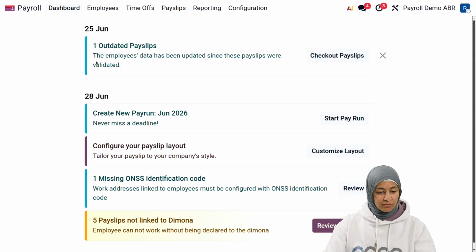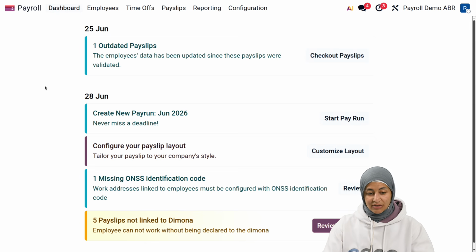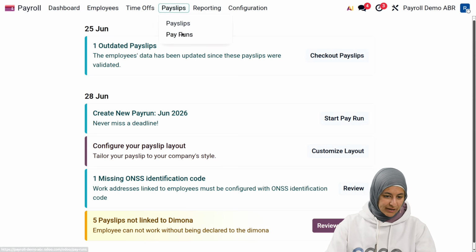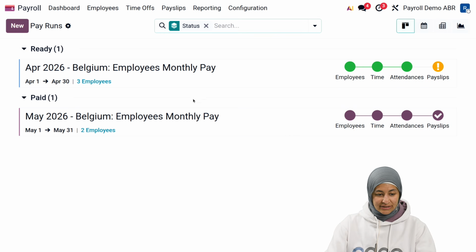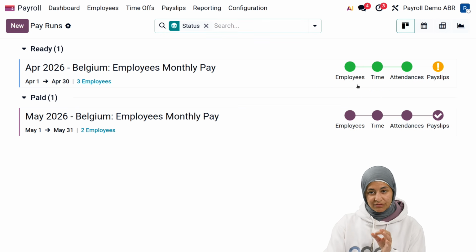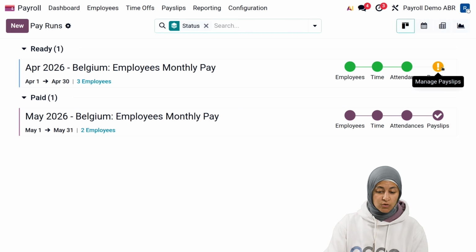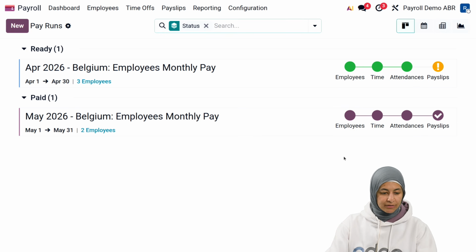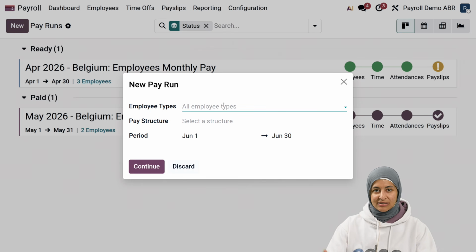So I'm ready to go ahead and create my pay run. If I go to the Payslips tab and I go to pay runs, I see already that I have some older pay runs. One of them has a warning, so I can see here if everything is okay, because it will be green. If I do have a warning, it's going to show me that there is an issue with this pay run. But for now, that's going to be okay. I'm going to create the pay run for this month.